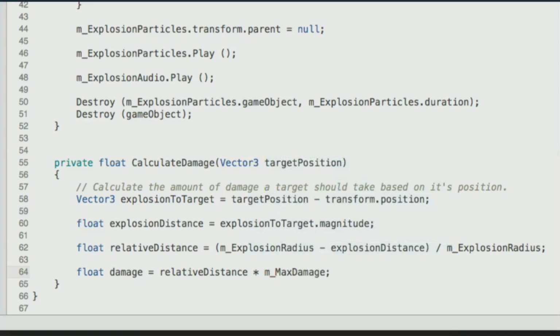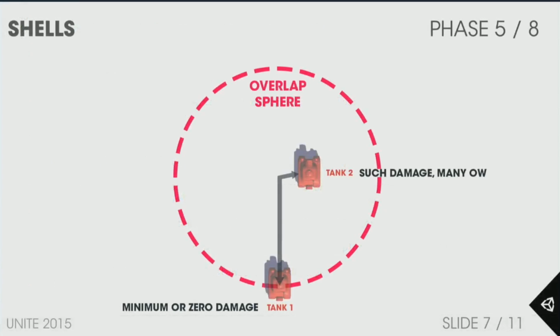So when the relative distance is 1, i.e. it's very close to the center, then you're going to deal the maximum damage. When it's close to the edge, it's close to 0, you're going to deal very little damage. Okay, so as illustrated in this slide, we have our overlap sphere. We have our tank right at the very edge of it, very minimal or maybe 0 damage, and something right in the middle of that impact, such damage, meow.